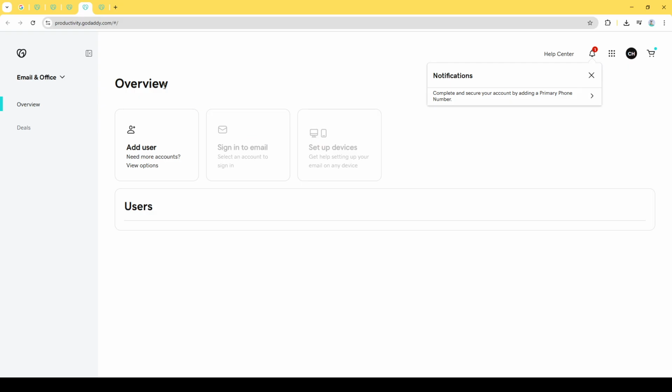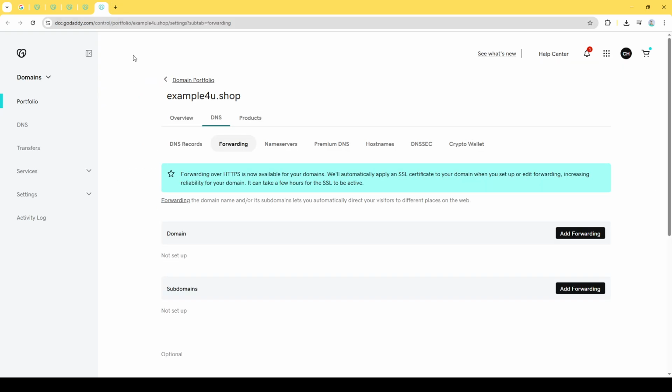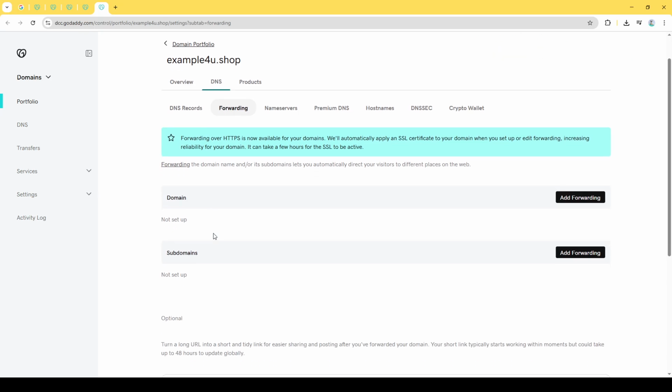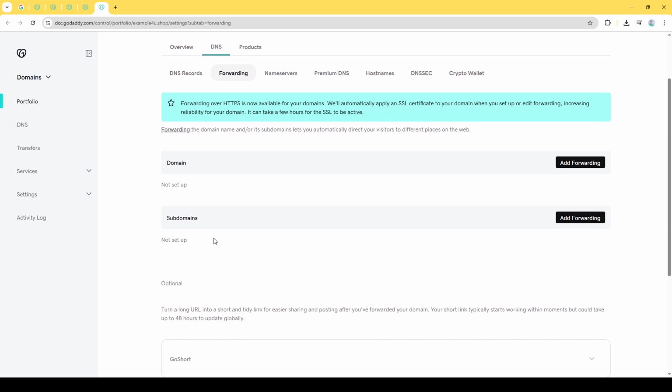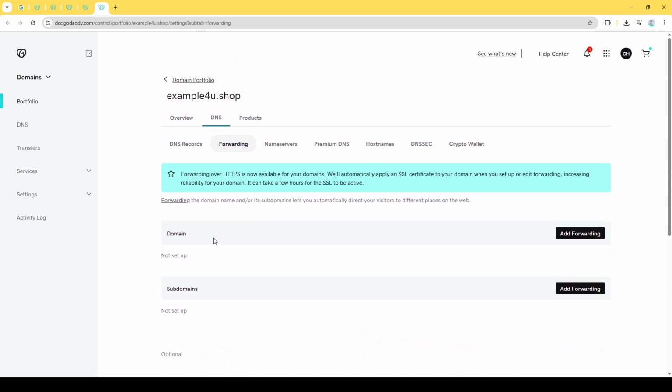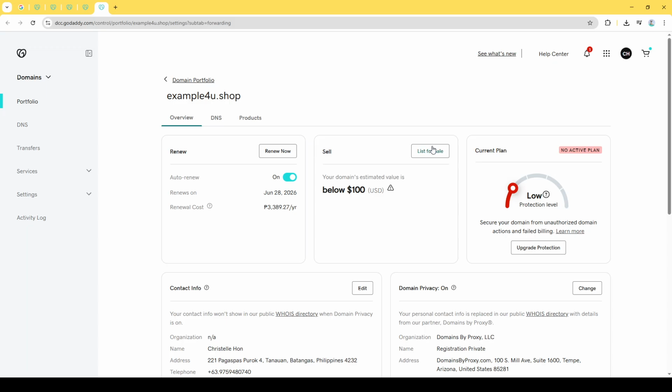Beyond these functionalities, your GoDaddy domain can be used in other versatile ways. For instance, you can redirect your domain to another URL or website effortlessly. This is particularly useful if you have multiple domains pointing to a single site. If you find that you're no longer using your domain, GoDaddy also provides the option to list it for sale on their marketplace, potentially turning your domain into a valuable asset.